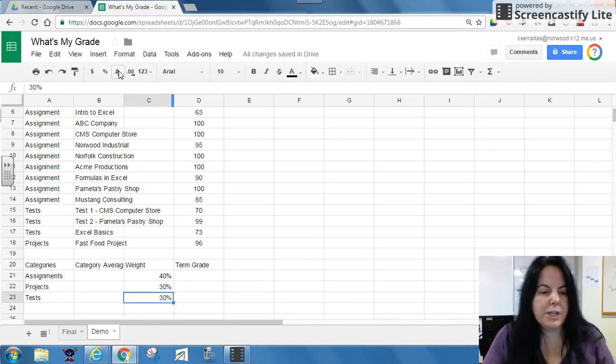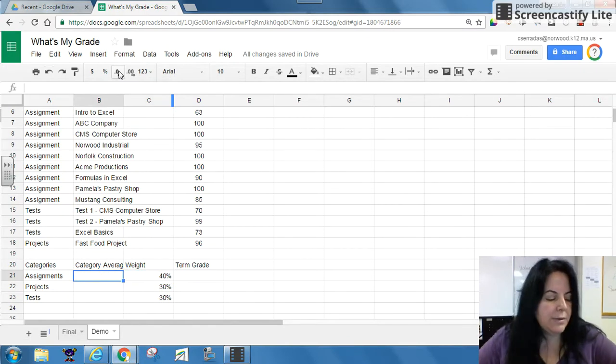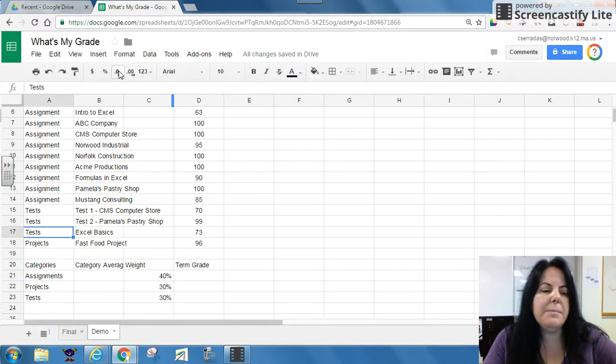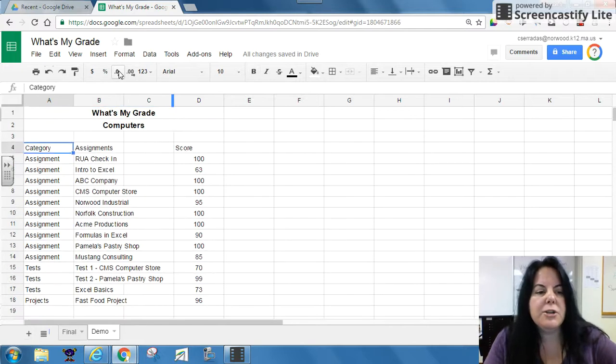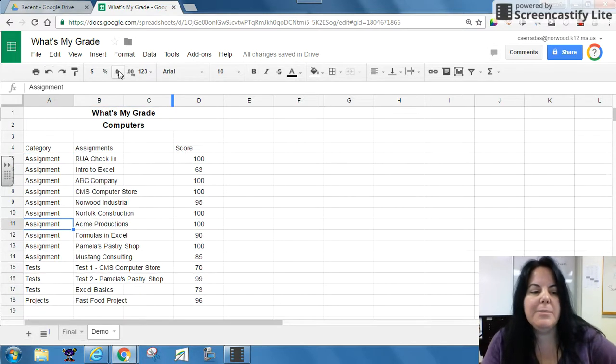I just did direction number 4, and now direction number 5 wants me to use the average function to enter a formula in this column for each of these items. One of the things I paid attention to when I was typing in my assignments was that I made sure anything that had a category of assignment was typed together.